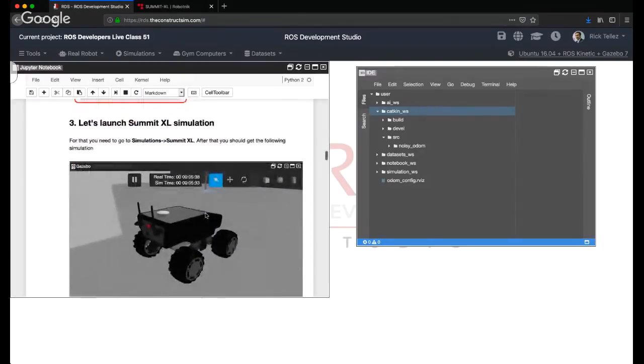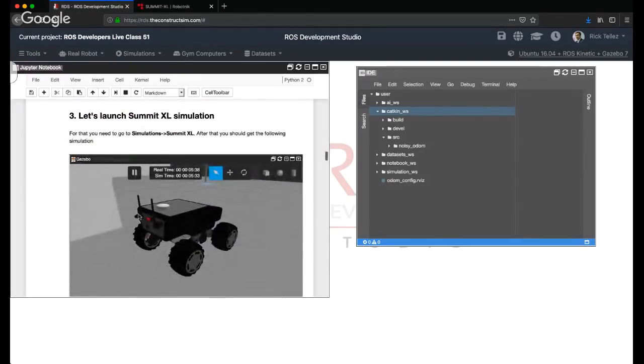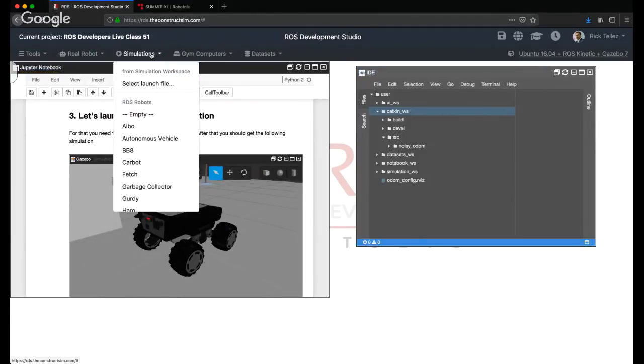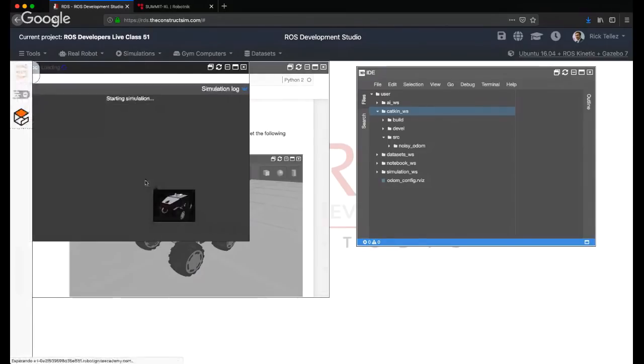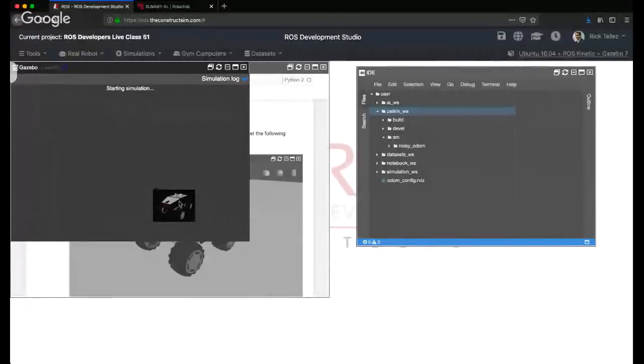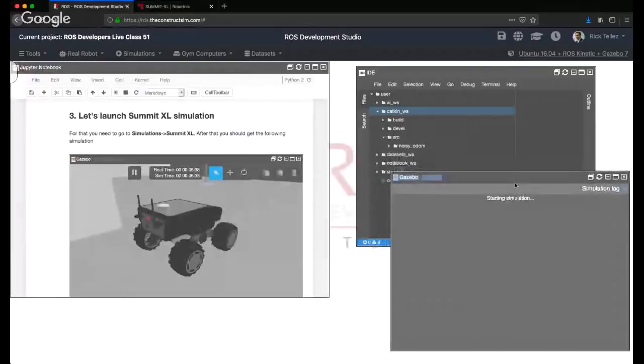Okay, so first thing, let's start. Let's launch the Summit XL simulation because it's the one that we are going to use today. That is very simple. Go to simulations, and then here in the list of robots, go down until you see the Summit XL that is here and press there. Then the simulation is going to appear here. Okay, let me put it here, for example.